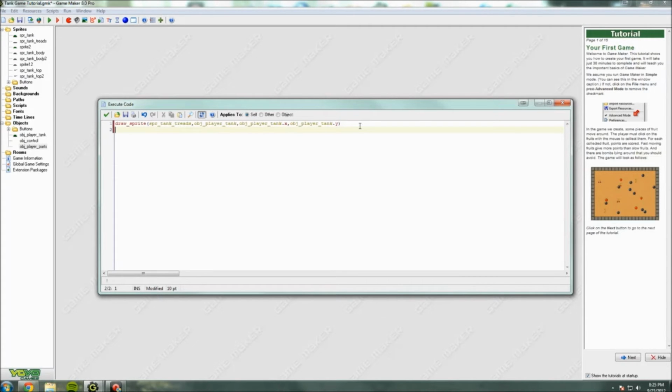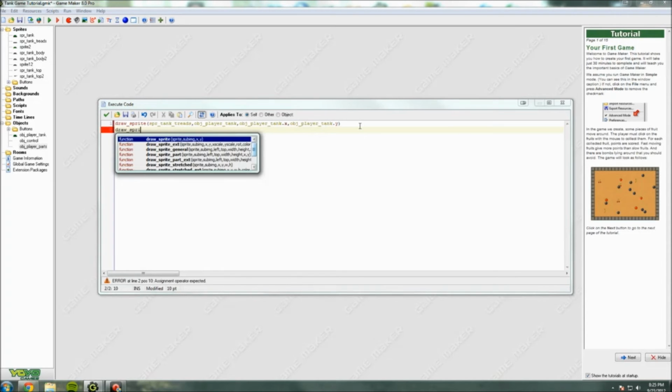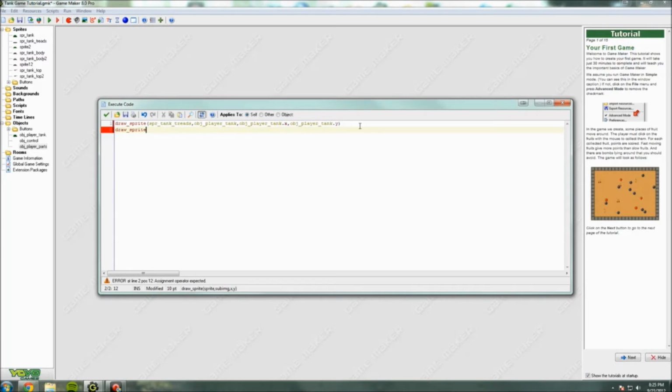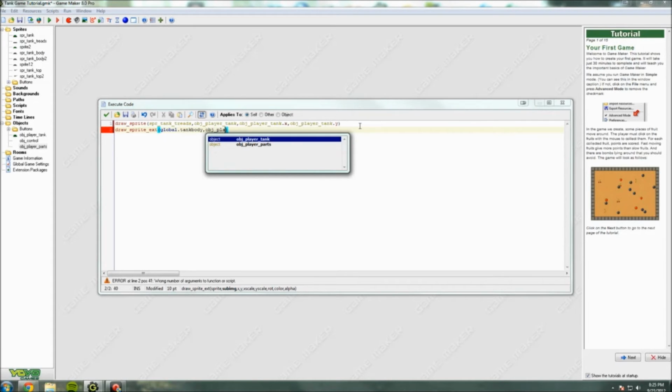That is a simpler draw event or code, because that's not going to be customized, but the top and body are going to be somewhat complicated. So this one is draw_sprite_ext. I think that stands for extended, I'm not sure. And then we'll do global.tankbody. So that's that one variable that we established in the control, comma, obj_player.